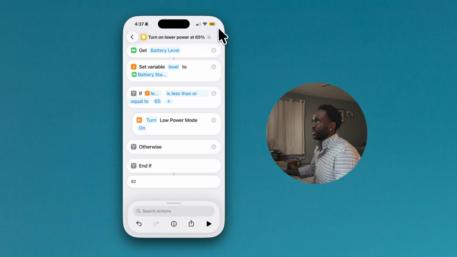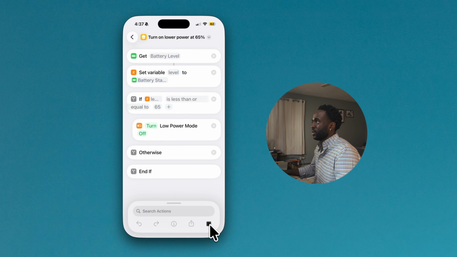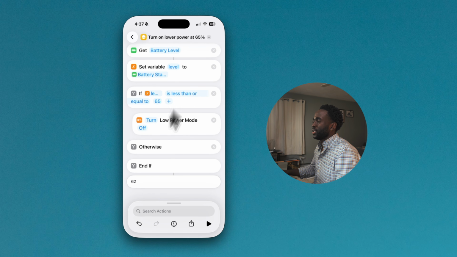Lastly, we can run this and then boom, it's running. See, just turned on. And if I switch it back to off, it will turn off. And that's pretty much it. This is shortcuts in a nutshell.